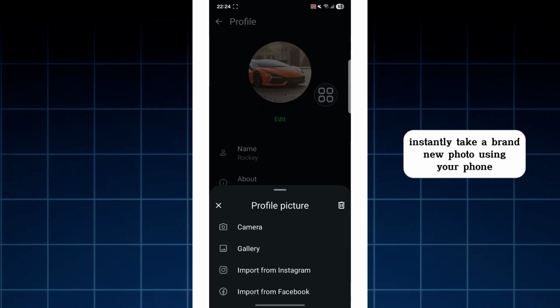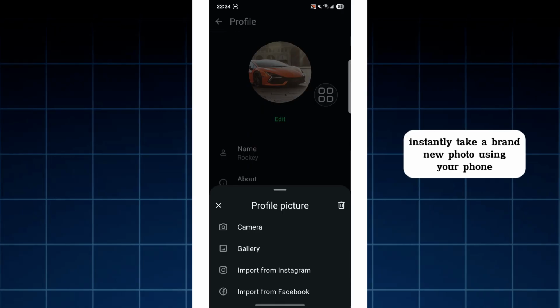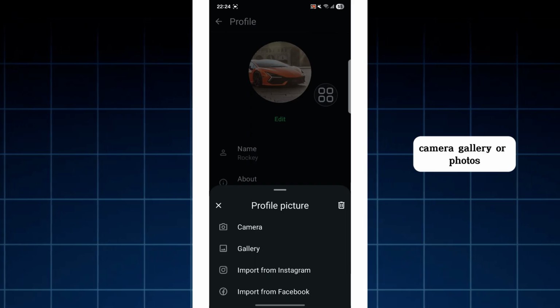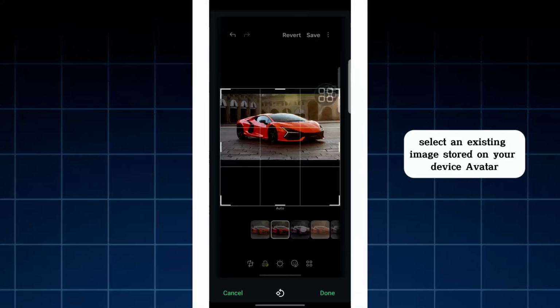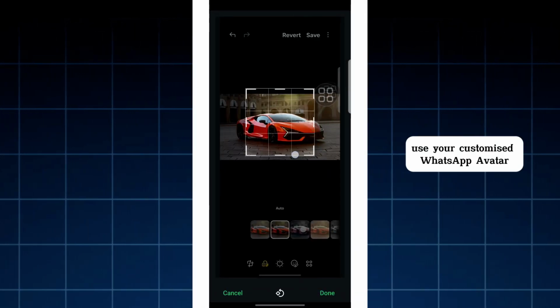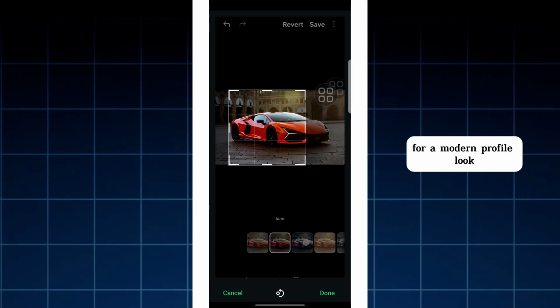Camera. Instantly take a brand new photo using your phone camera. Gallery or photos. Select an existing image stored on your device. Avatar. Use your customized WhatsApp avatar for a modern profile look.